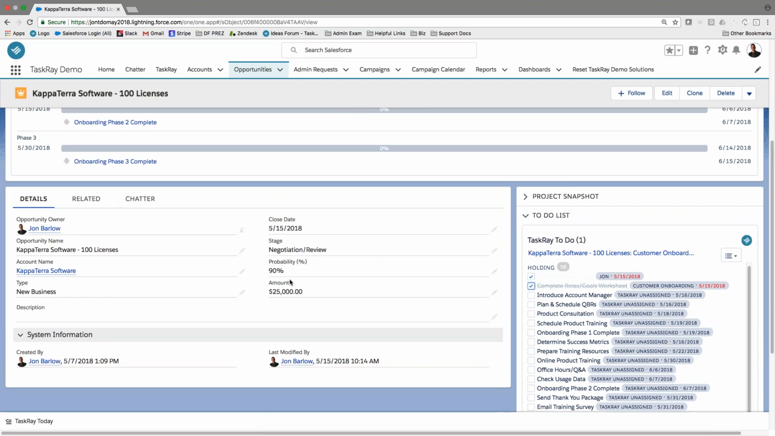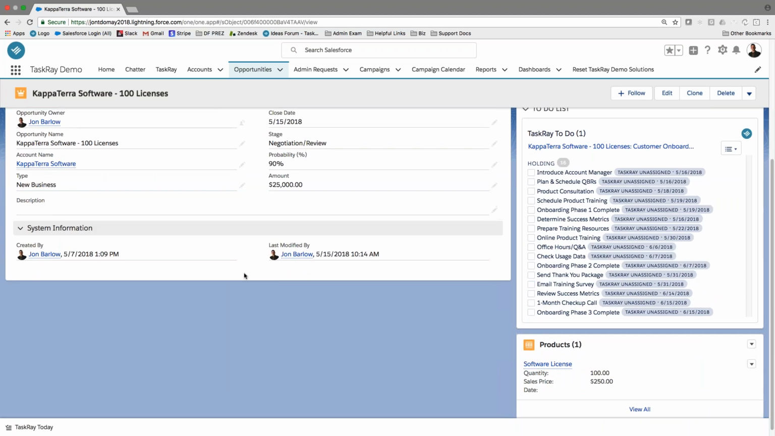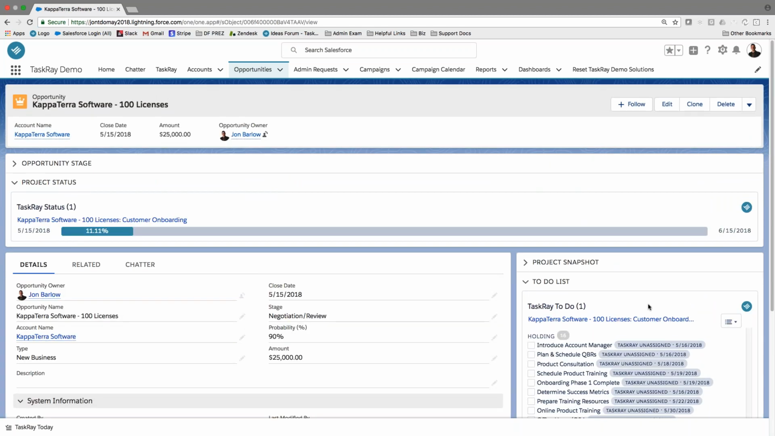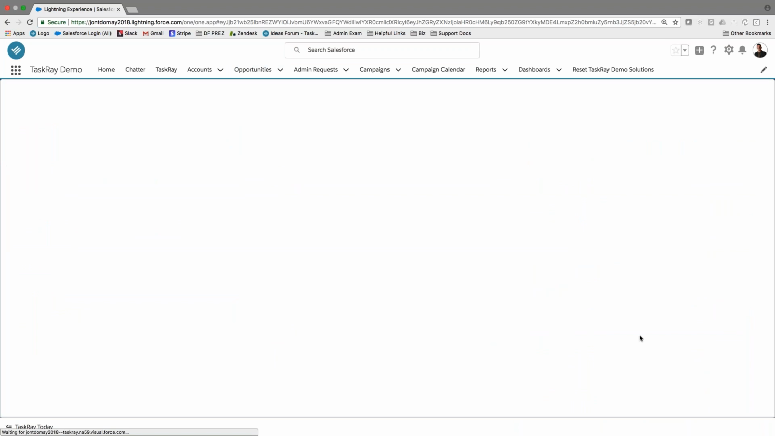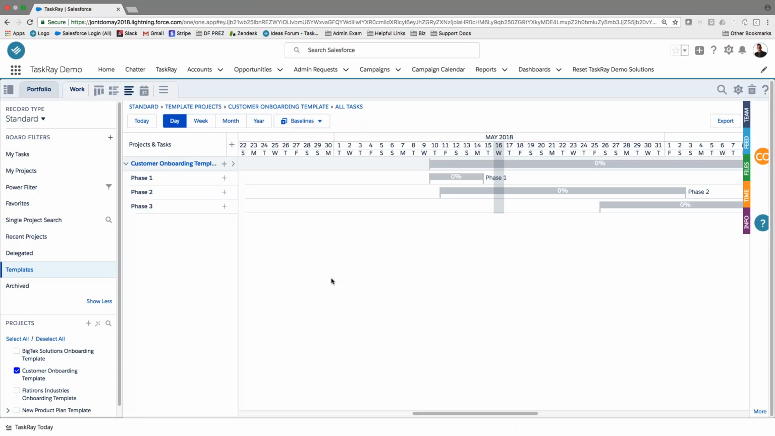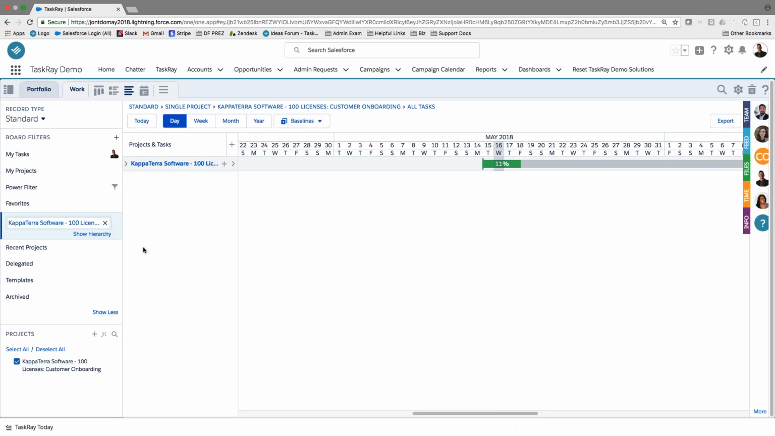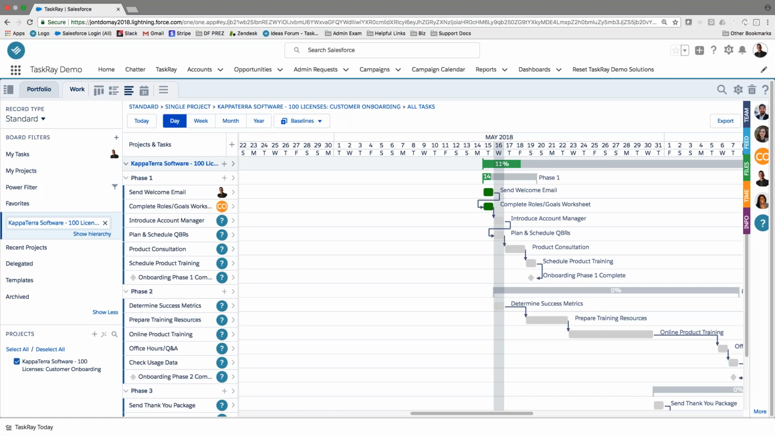But if I were to finish some of these, my components are going to update in real time to show me real-time completion percentages. And at any point, I can navigate directly back to TaskRay to see this project and work on this project in one of the many views here. All right.